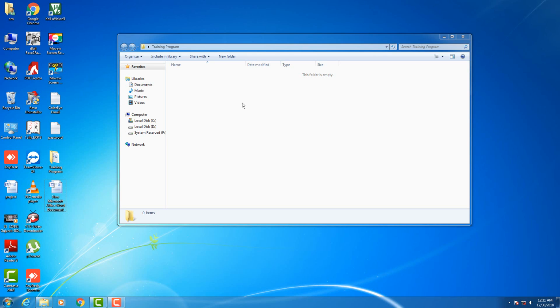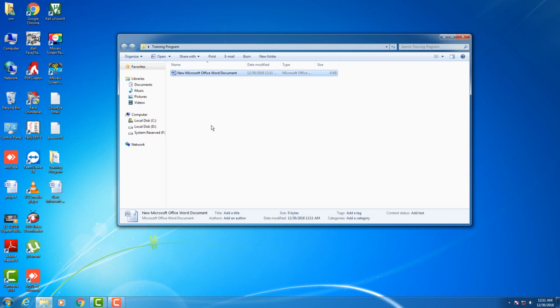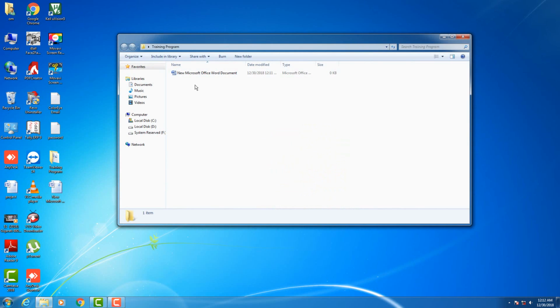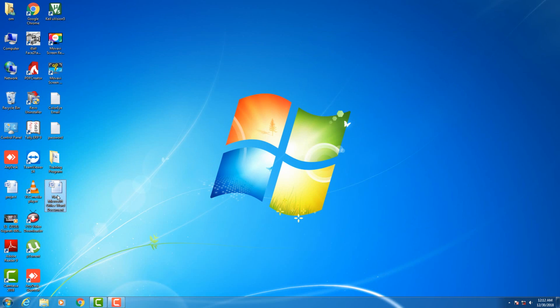Now if you want the same thing over here, press control and drag it and leave. You will find that a duplicate copy of this program has been copied again in the training program folder. So here it is and here it is also. Both things. I will close this window. See, if you click on this, the program is here and the program is here also.